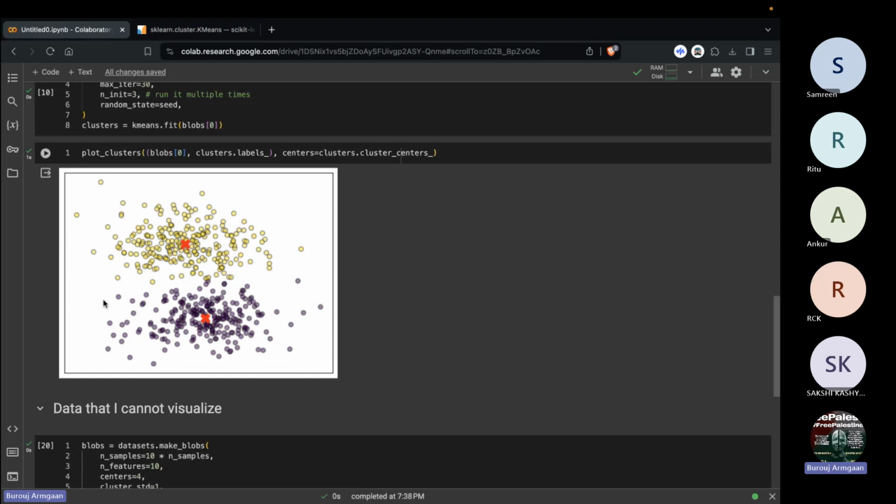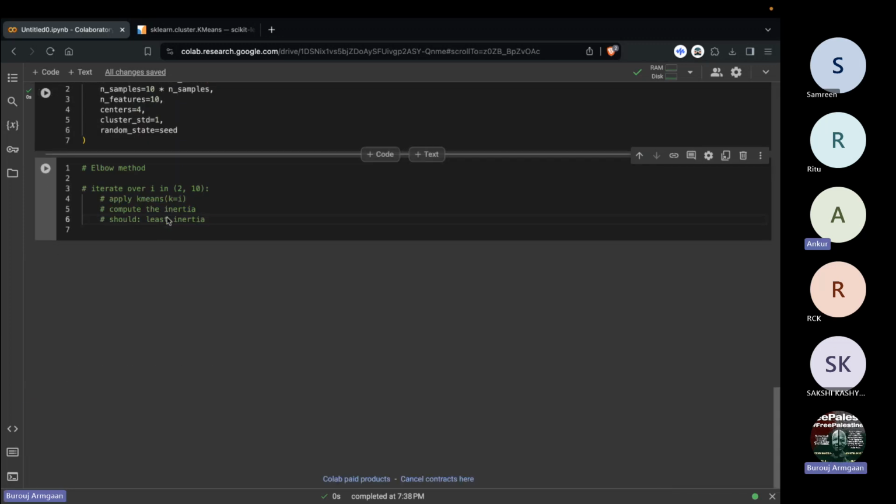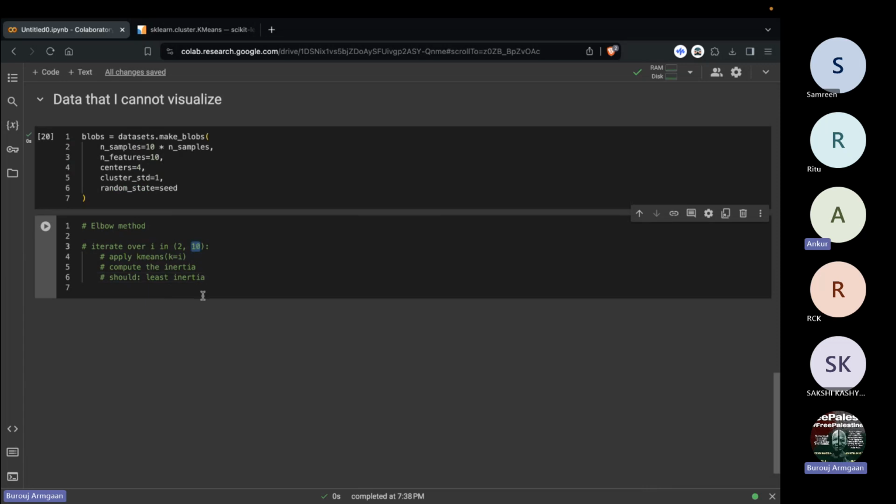Does that make sense? Because the clusters are small, every cluster will have small inertia because the points are very close to the centroid. And the average of those small values will also be small. So the highest number will always have the least inertia. So we cannot do that.